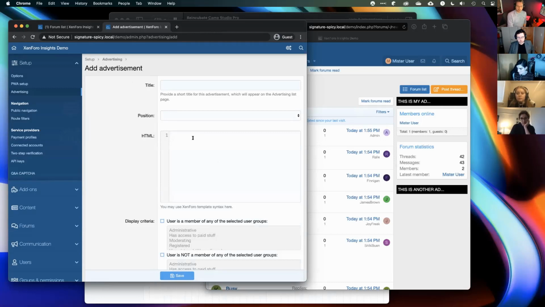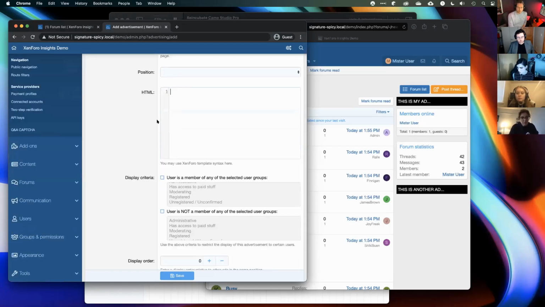All you need to do then is paste in your snippet from Google AdSense or wherever else your advertising HTML comes from, and you can intermingle that with XenForo template syntax. So if there is additional logic that you want to apply to those templates, to maybe inject the username of the currently visiting user into the advert, you can do that by setting it up with template syntax, and you've got access to a vast array of data through that. And then finally, once you've got your snippet set up and ready to display, you can then choose who to display that advert to.